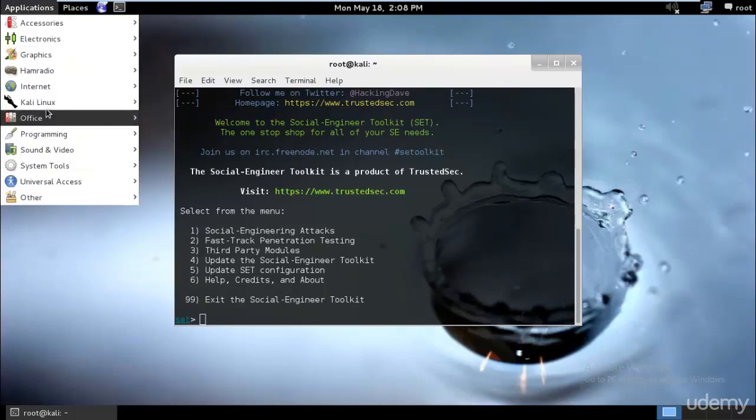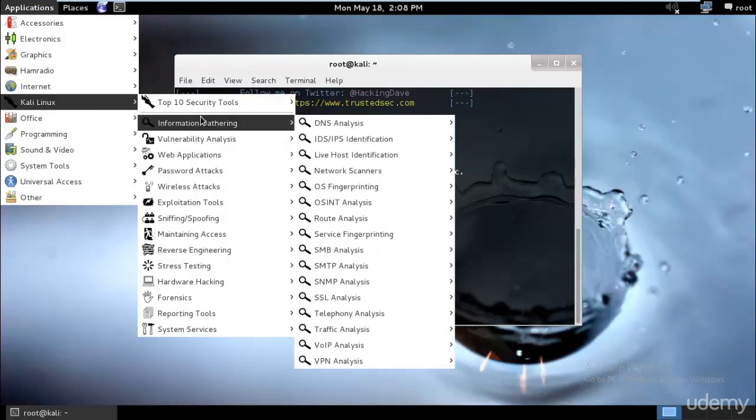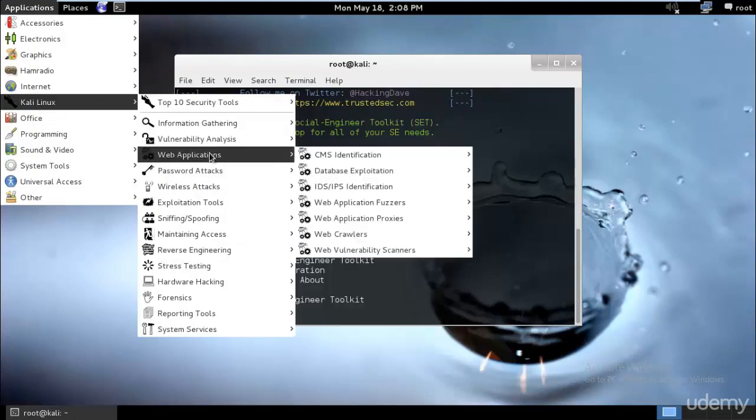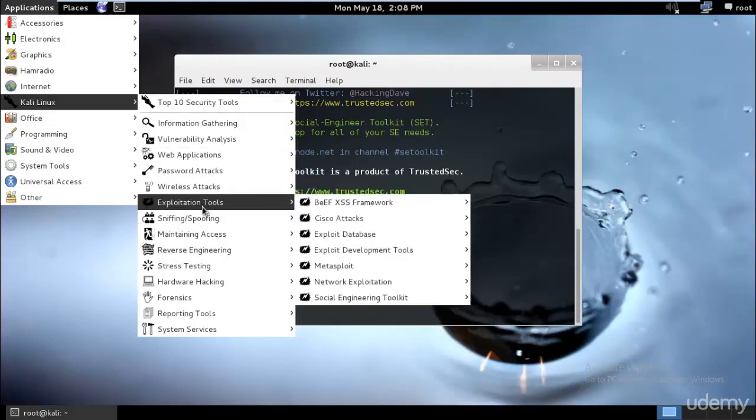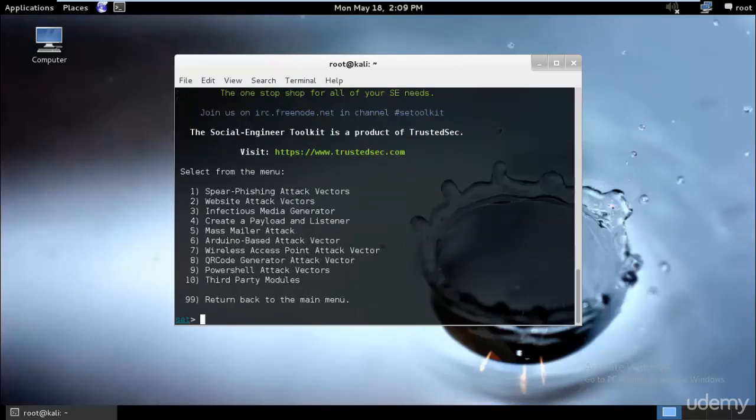Or you can go ahead and select Applications, Kali Linux, and over here you will find exploitation tools, social engineering, and SE toolkit. Perfect, both are the same, so it doesn't matter exactly. So once you go ahead and start, you will see social engineering over here, the first. So we would be using the first point over here, so I'll just click 1 and enter.